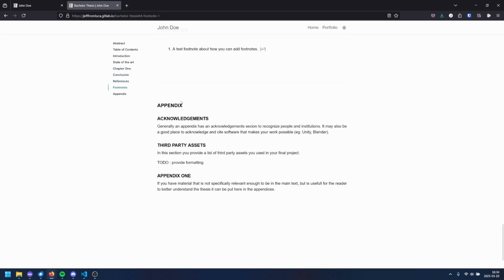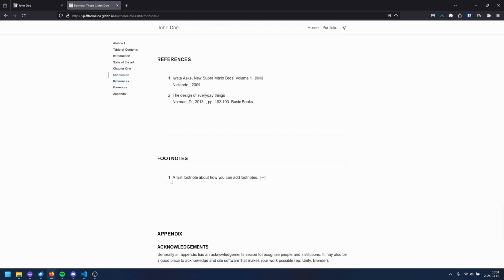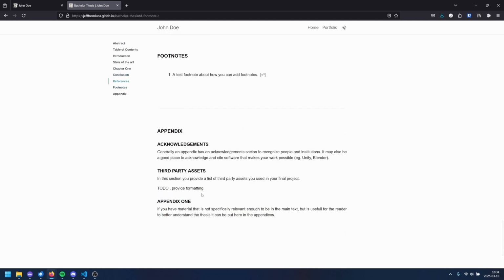And then we have the appendix as well. After our references and our footnotes, if you have any extra things like documents that you used for your thesis that might be interesting to the reader, basically any type of document or resource that is not essential to understand the basic text, you can add them in an appendix.